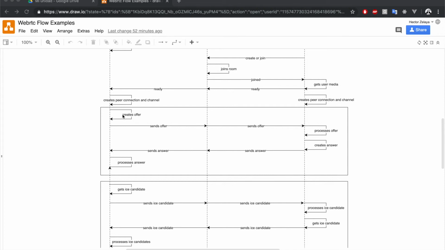User 1 creates an offer, sends it to user 2 through the signaling server. User 2 processes the offer and creates an answer. Then it sends such answer back to user 1, who also processes it.